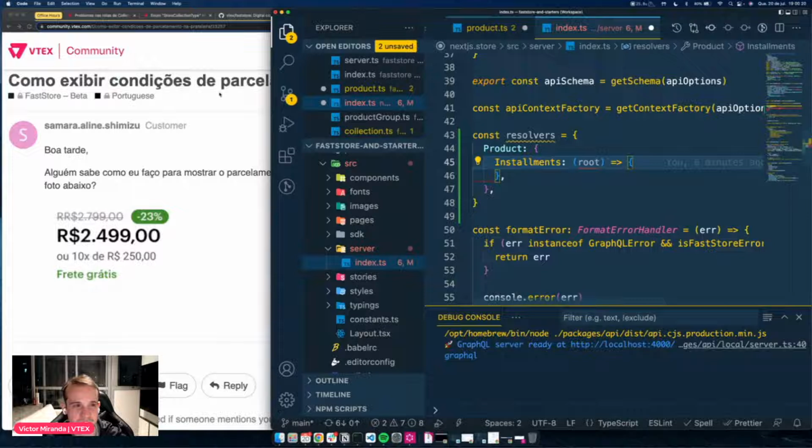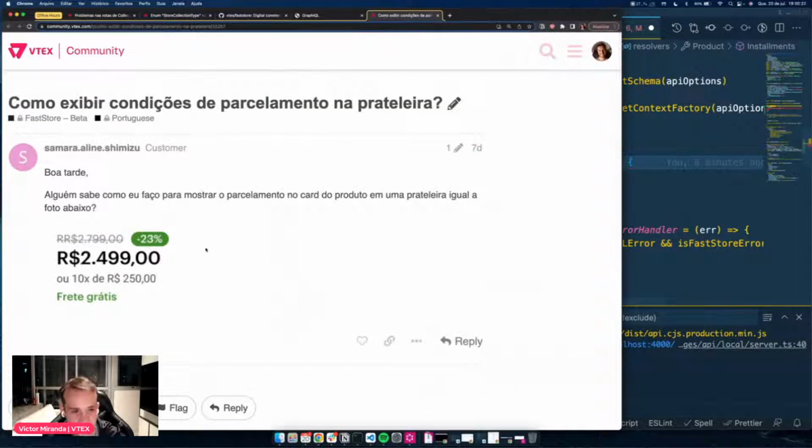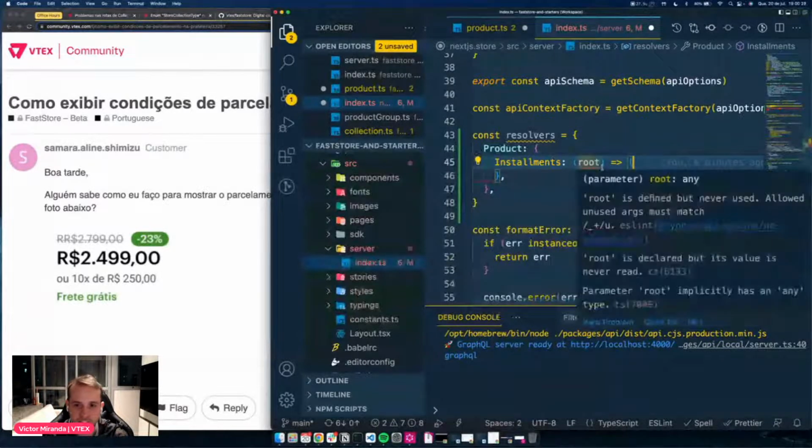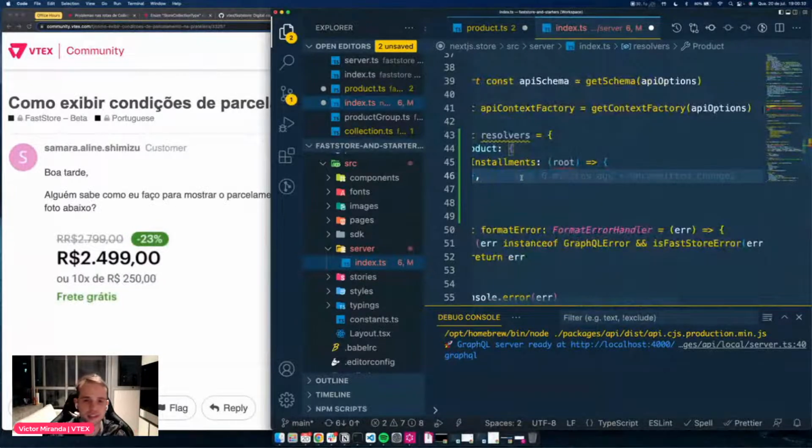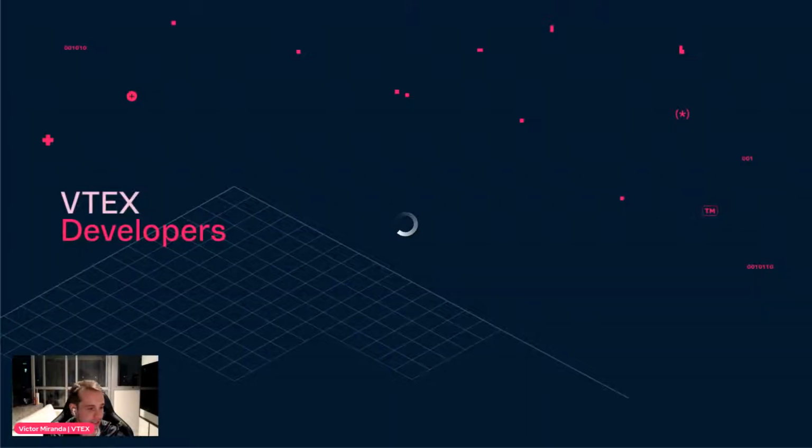Okay, so yes, very long answer, but that's how you place this installments information here. You extend our schema and get the installment information from the catalog because it's already there. We just didn't add it to our default schema. So that's it. That's what I had for you for these questions, at least.